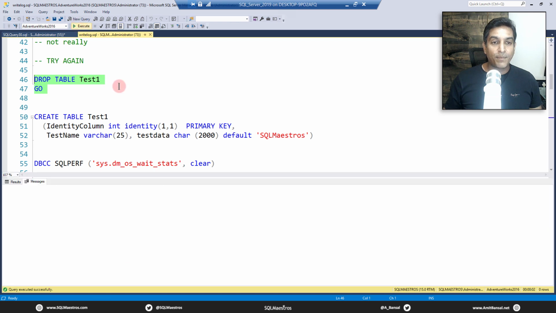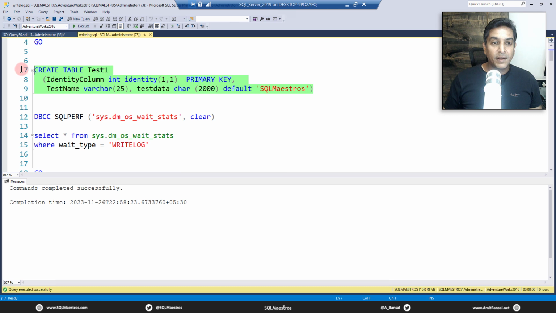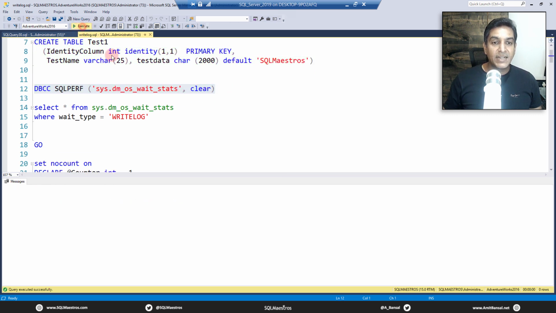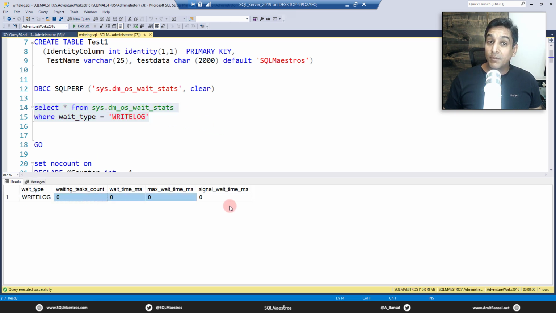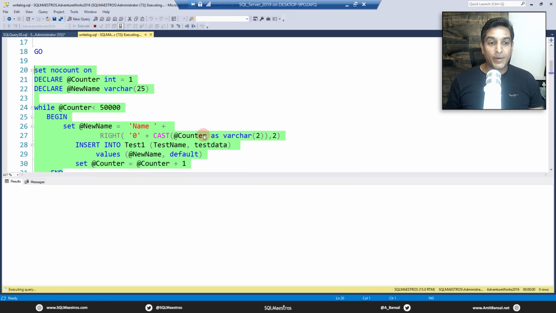Let's drop the table. Let's create the table again, because you have to be sure what's going on. Let's clear off the wait stats, and to show this to you again, let's see all the numbers as 0 and do this once more. This is the first loop without the explicit transaction. You have to record the numbers, and I'll tell you this took more than 30 seconds.